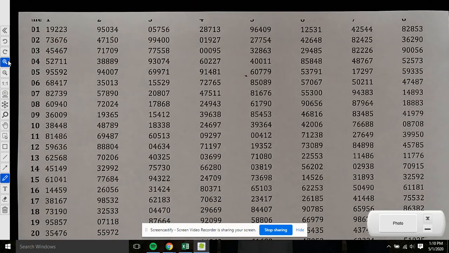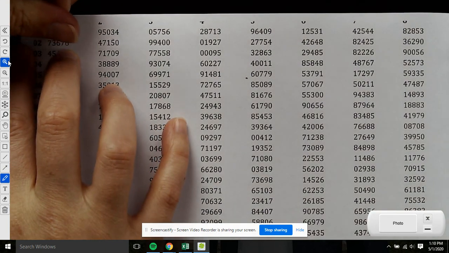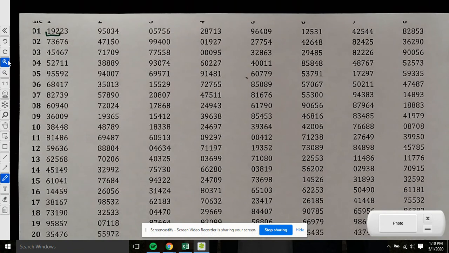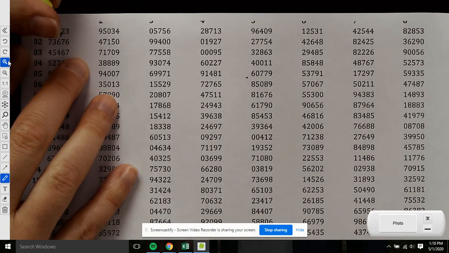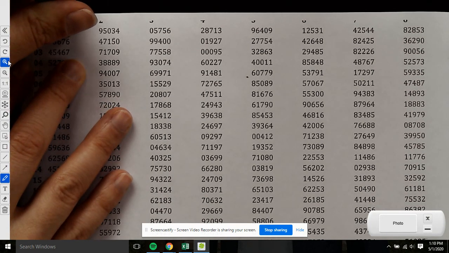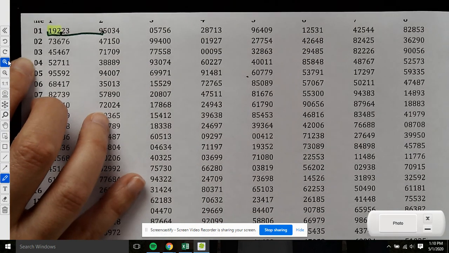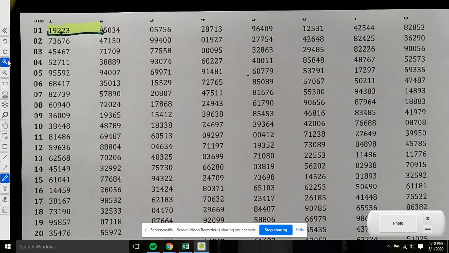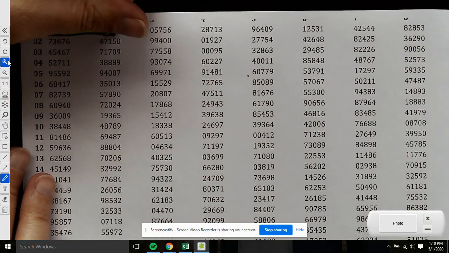So if I start in the top left-hand corner, the first 3 digits I see are 192. And that is a 3-digit number that is less than 500. So that is going to be included. So then I look at the next 3 digits. I don't skip anything. I look at the next 3 digits. 239. That is also a 3-digit number below 500. Then I look at the next 3, 503.